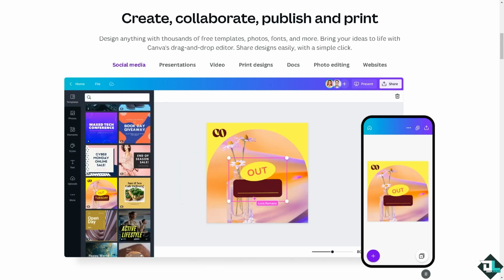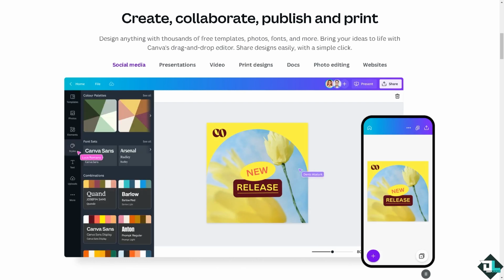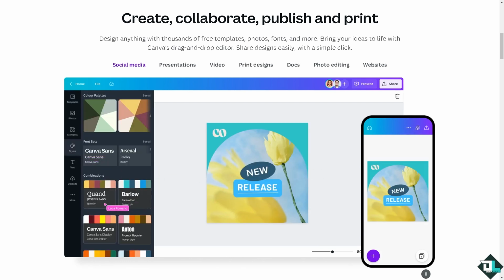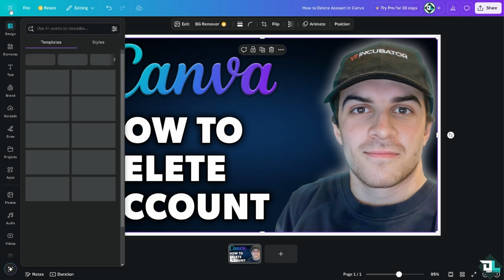In today's video, we are going to show you how to delete your account here in Canva. Let's begin. If you need to delete your Canva account, you can follow these simple steps. Keep in mind that deleting your account is permanent and you will lose access to all your designs, templates, and assets.